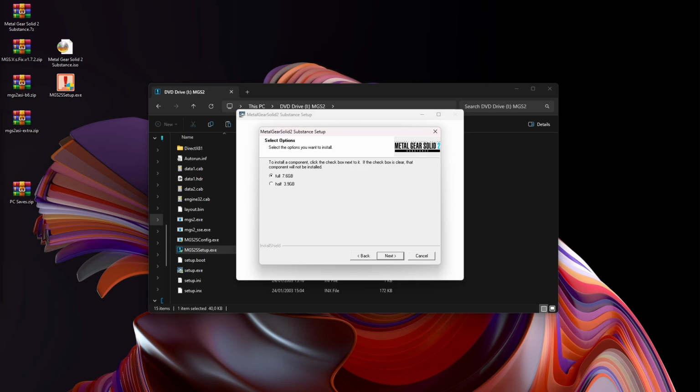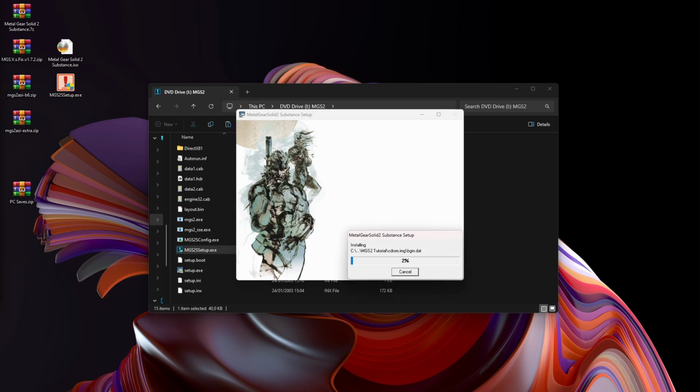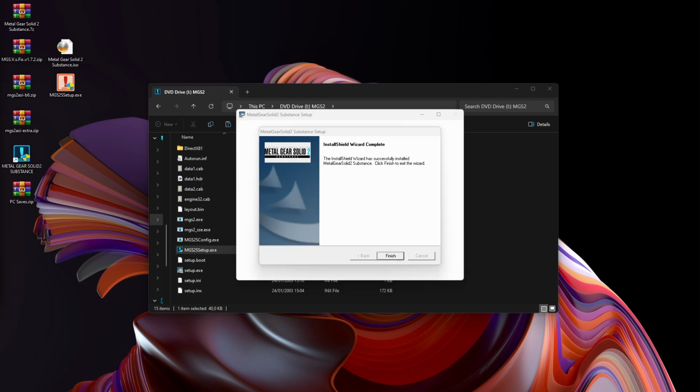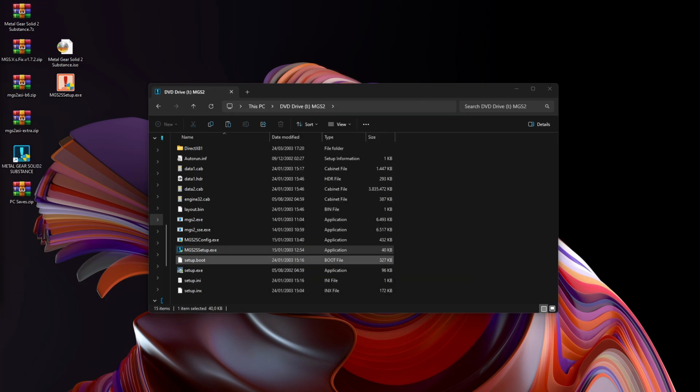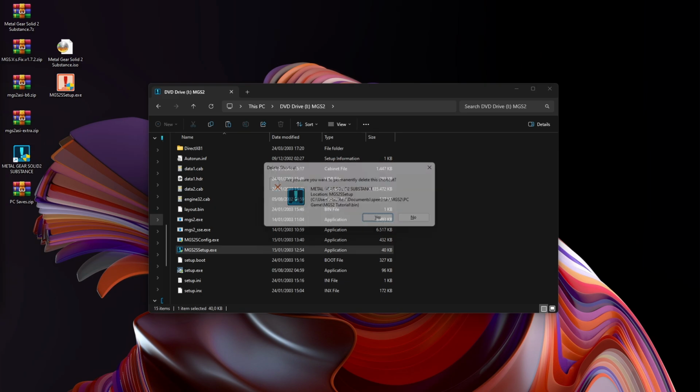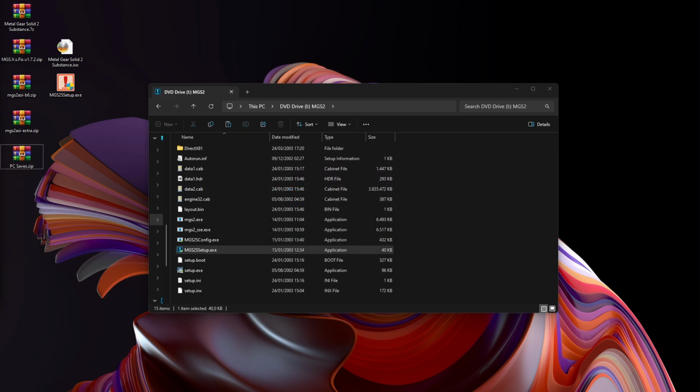We want to click next and then go on the full install, and then just press install, and wait until the game's fully installed. All right, now that it's done, go to finish, and we technically can also just eject the disk if you want to. I already have an icon here, so I can start the game. However, I actually want to go and delete this. We're not going to use this one.